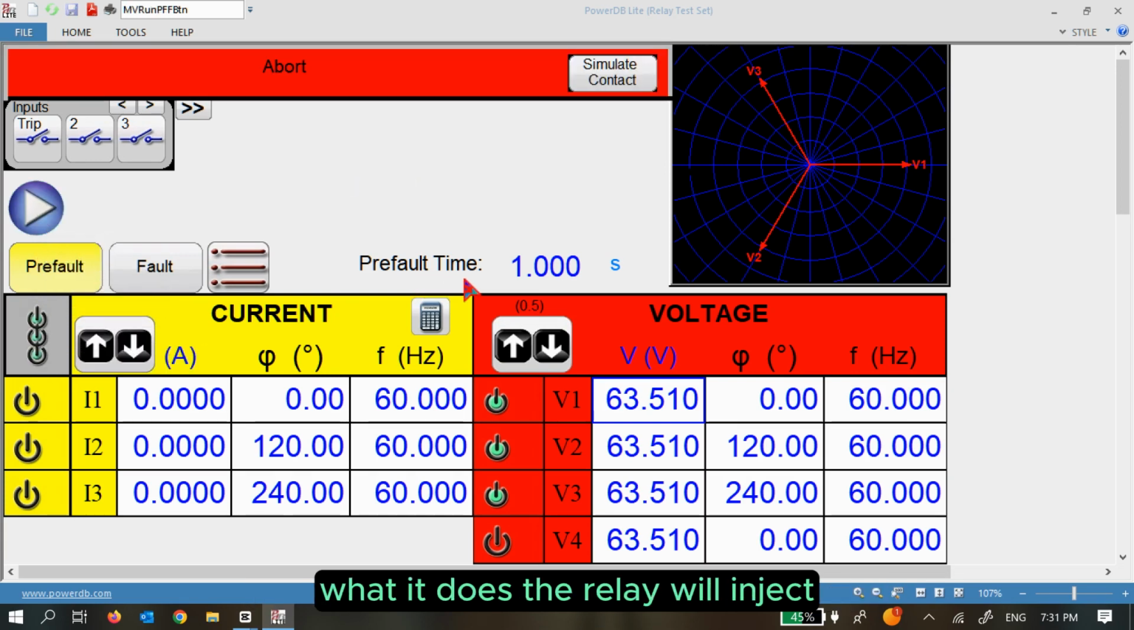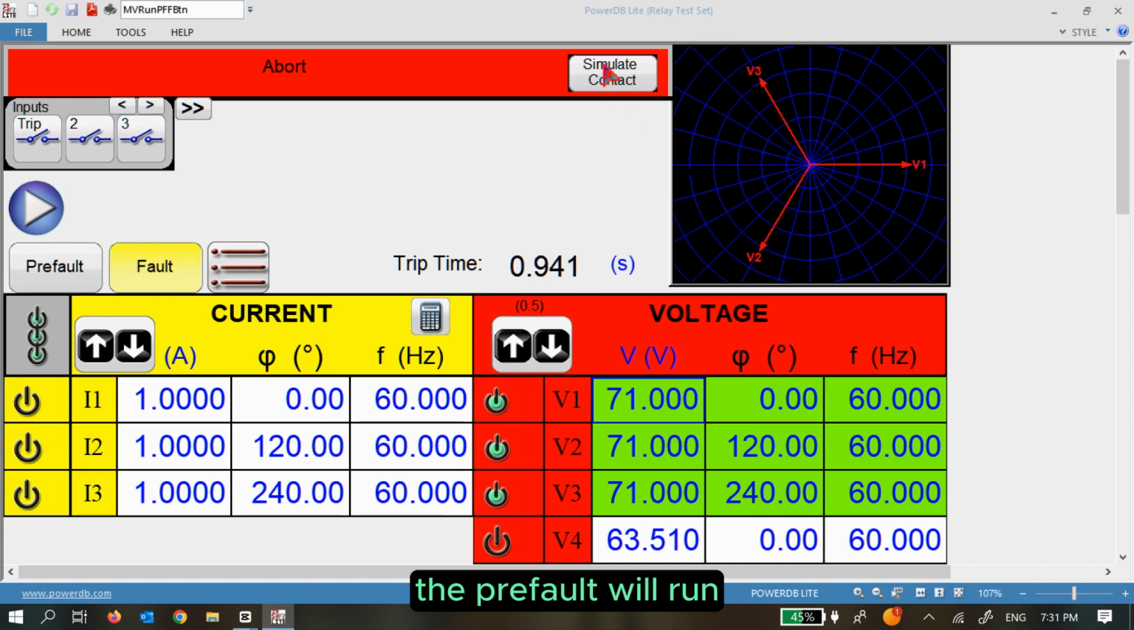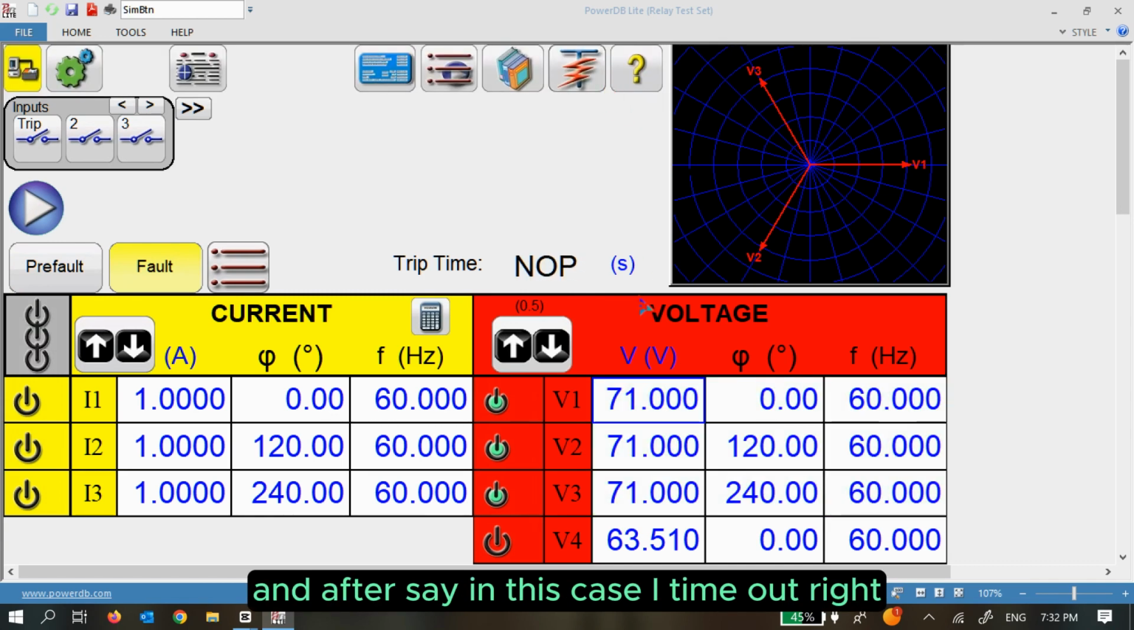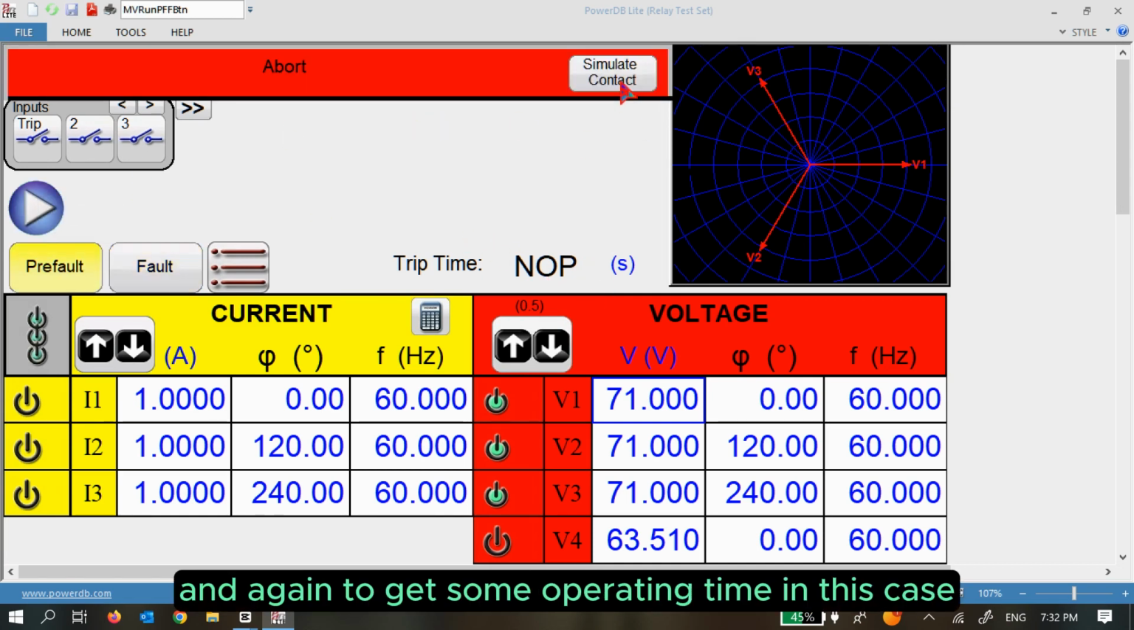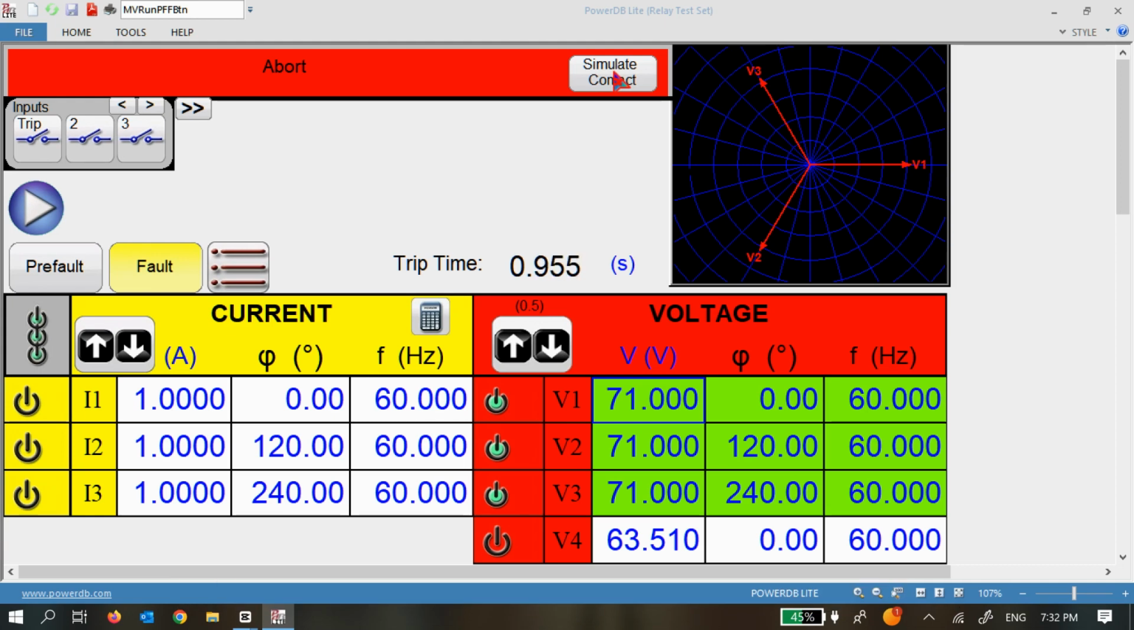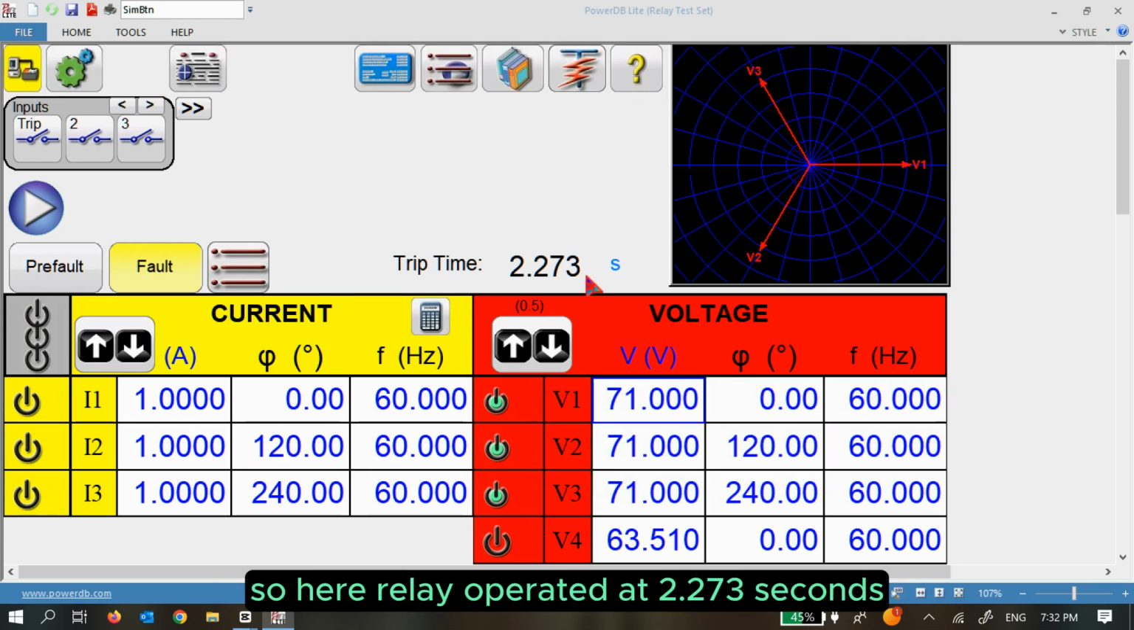What it does, the pre-fault will run, and after that, in this case, it timed out, right? So there is no trip contact feedback. I rerun again to get some operating time. So here the relay operated at 2.273 seconds because I simulated.